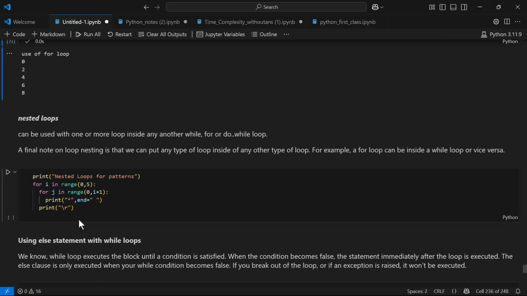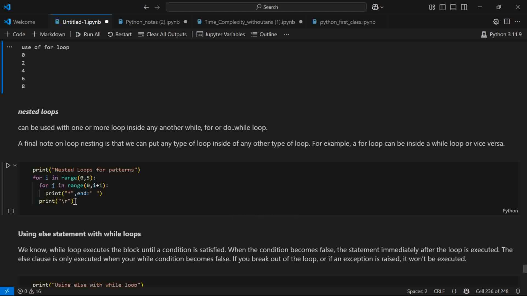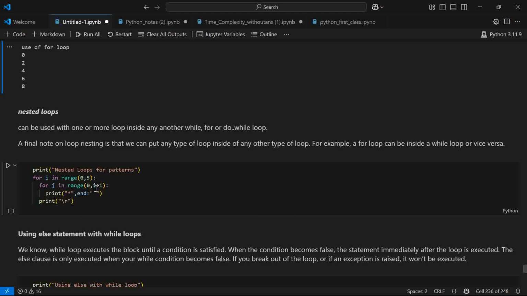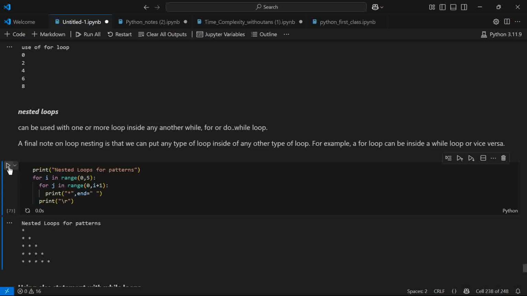For that, what I'm printing, till this i plus 1, it will print a star, and the end will be nothing. And this is the print with \r.